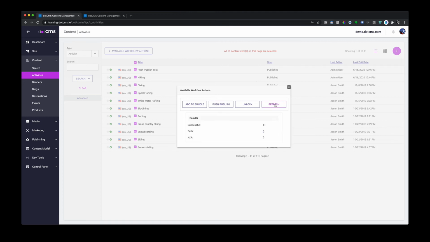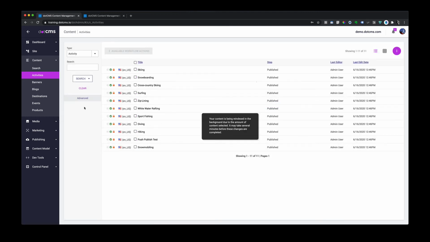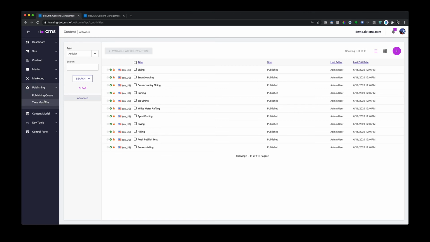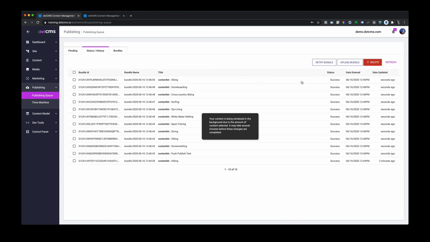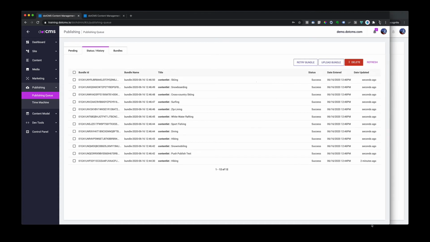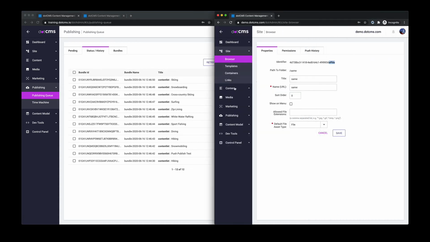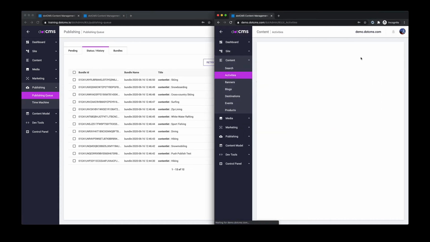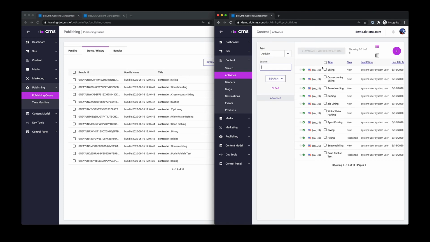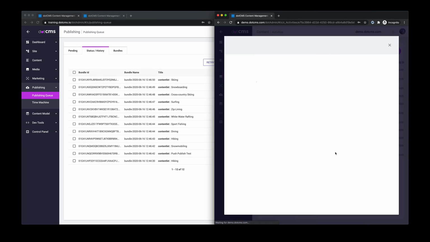Right? And so now I click refresh and it's being push published, and I can once again go down into my publishing queue, take a look at the status history, and see it's already made it over to the other side. So this little push publish test, now if I move this server over and I go to content and I go to activities, this content is already on the other side.